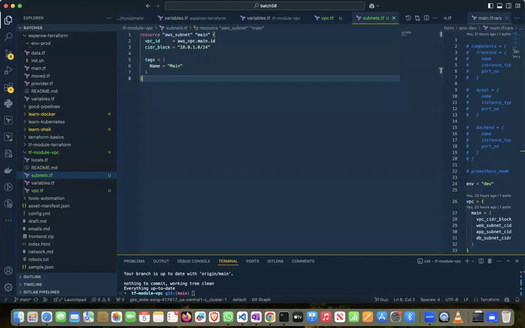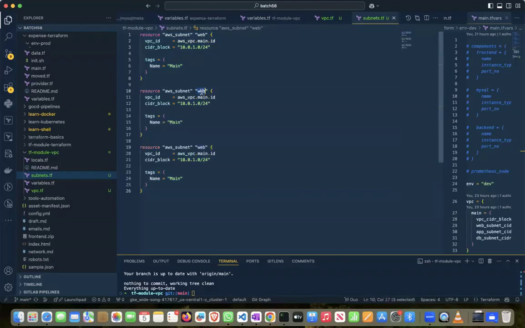Okay, this is the subnet we want, and this subnet is for web, right? And aws_vpc.main.id, and the CIDR block, we don't want to give it like this, okay? Let's give this app db. Okay, so this is what we want.